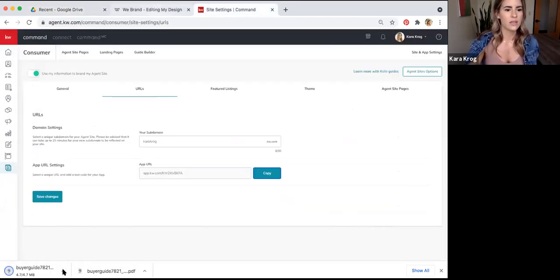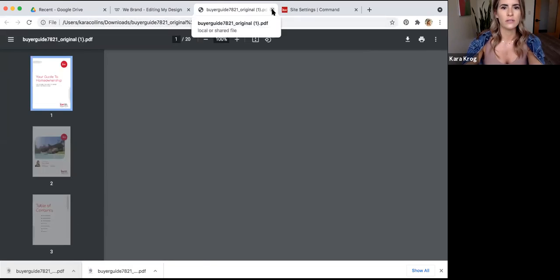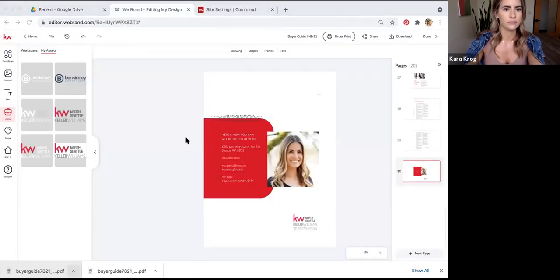Looks like that's still downloading. There we go. So now I'm just going to change that name real quick. Buyer Guide, and my name maybe. All right, so now I could certainly just email that to someone the way that it is. It's a PDF. I could attach it to an email and send it over to someone. But I want to show you guys how to add it to your website.